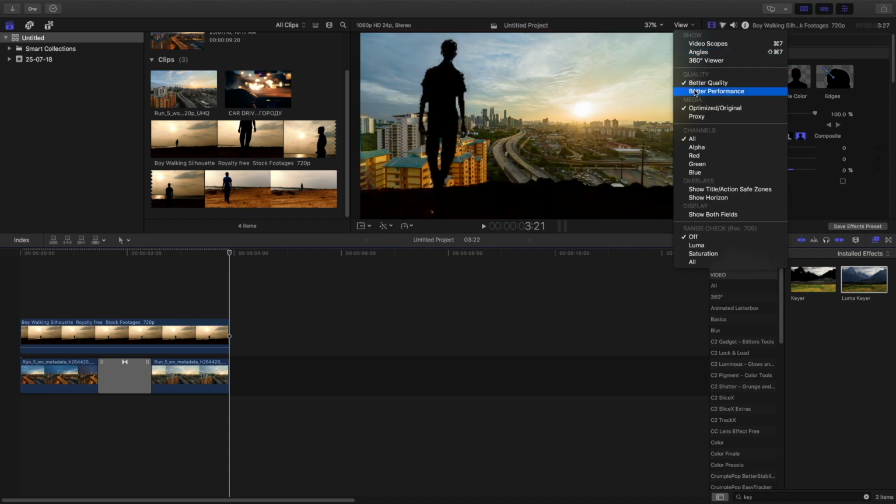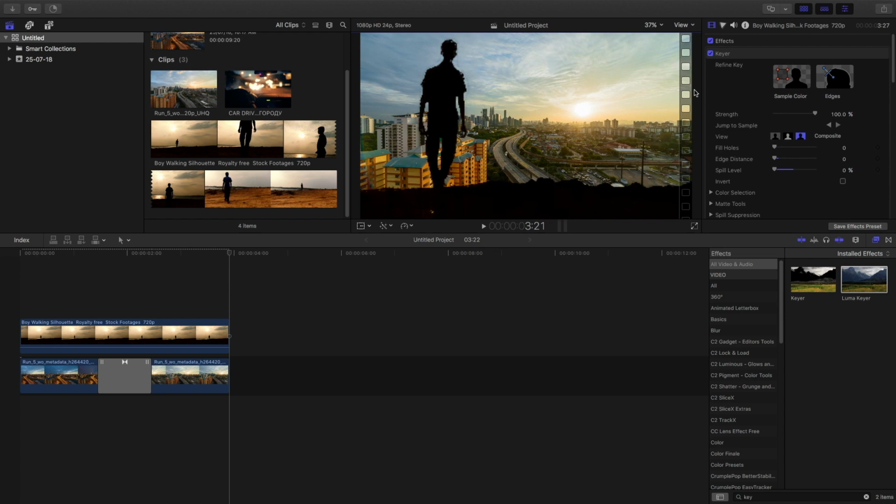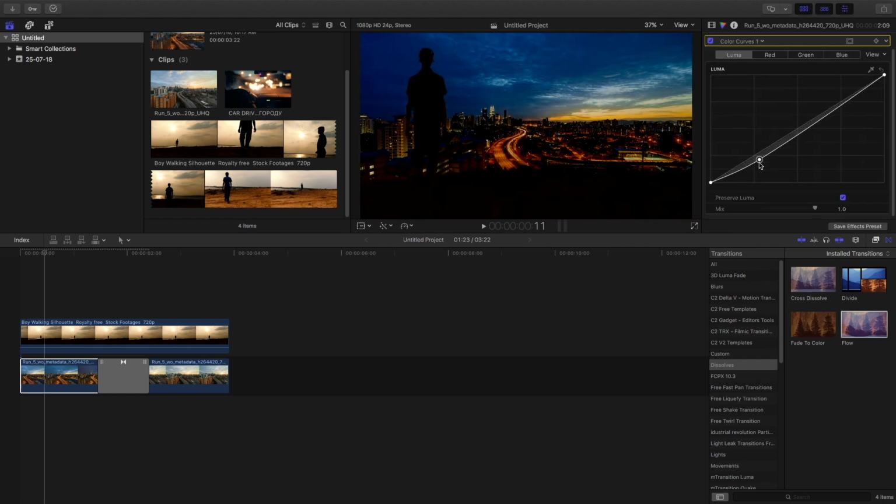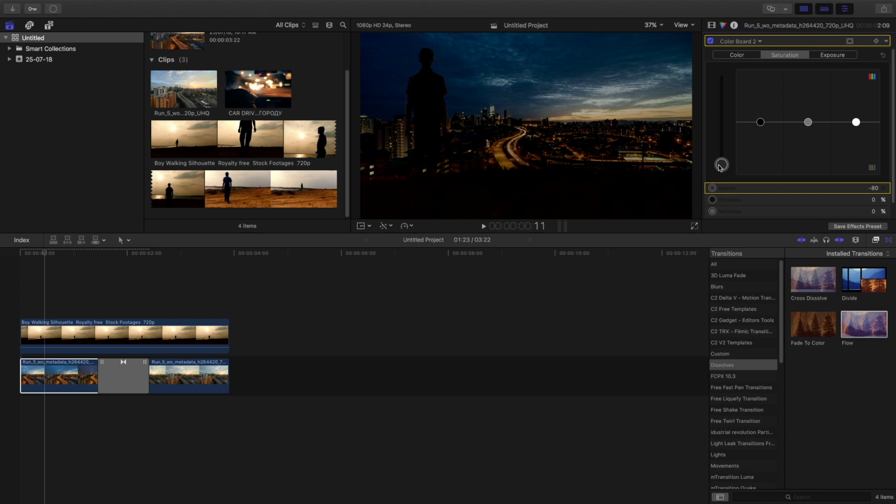So what we are going to do is, in the nighttime time-lapse, go to the color board and decrease the exposure. And you can decrease the shadows in the curves and reduce the highlights and the whites as well. And a little bit of reduction in the saturation because it looks a little too yellowish.